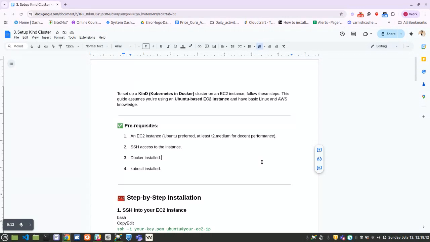So today we are going to learn how to set up a kind cluster on an EC2 instance. Kind stands for Kubernetes in Docker. Many of my friends and followers suggested creating a video on kind cluster. This setup is created on a standalone EC2 instance, and this guide assumes that you are using an Ubuntu-based EC2 instance and have Linux and AWS knowledge.